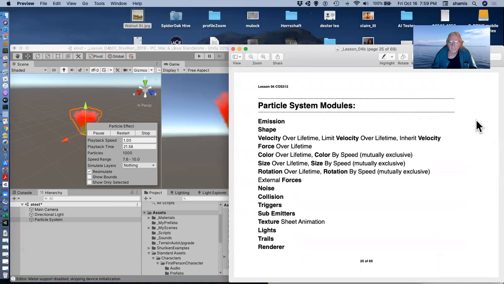So I'm going to stop there. Next lecture, I'll talk about the various modules: the emission, shape, velocity, force, color, size, rotation, external forces, noise, collision, triggers, subemitters, texture sheet animation, lights, trails, and the renderer. But I'm going to do that in the next lecture. I'm going to stop here.